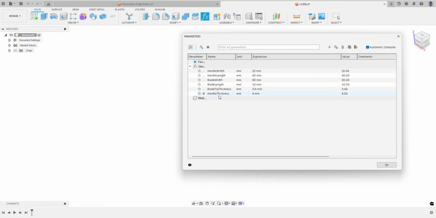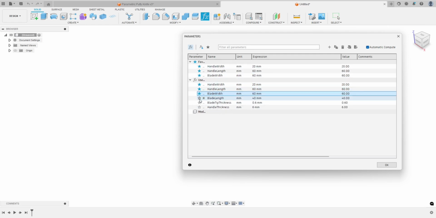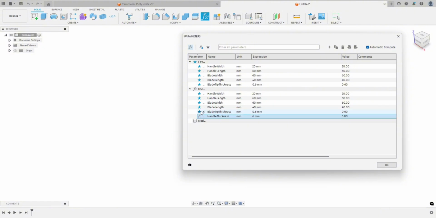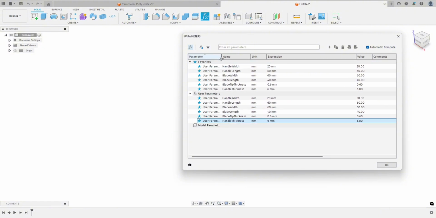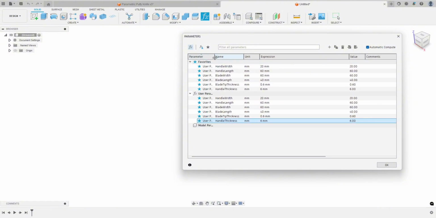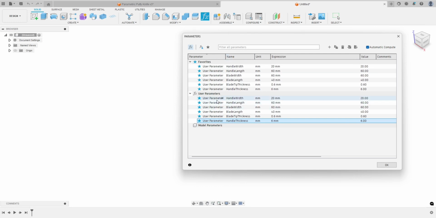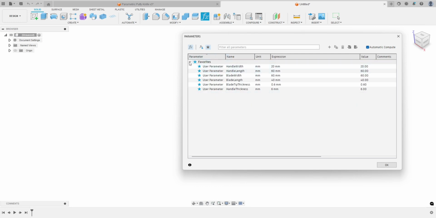Okay, so now we basically need to retype these out, but with limits. And I'm just going to go ahead and star these right away. When you star these, it puts it up into this little favorites folder. And this down here can get a little messy, the user parameter. So you can always hide that by just clicking the star. And now you only see the favorites. So the user of your model will only see what they can actually change.